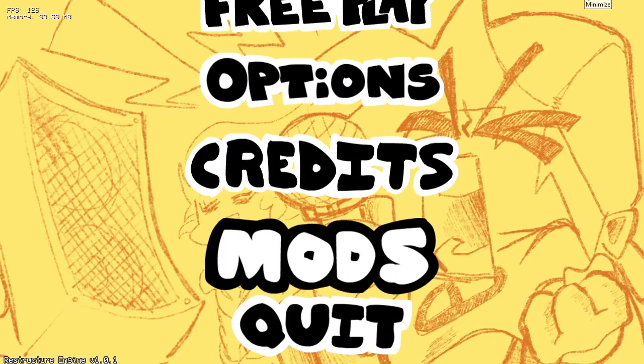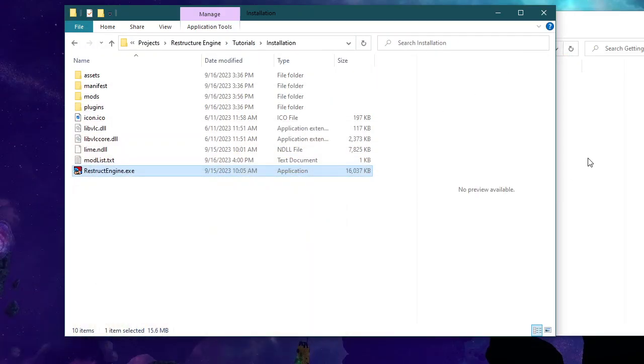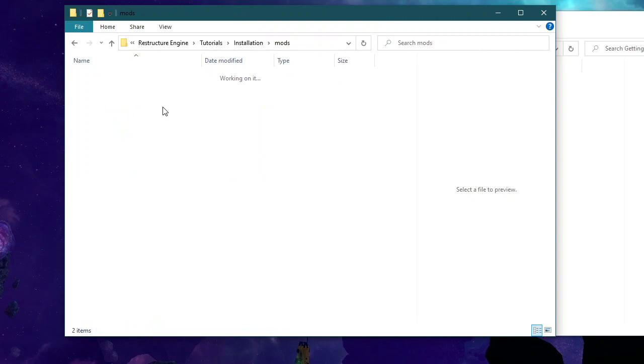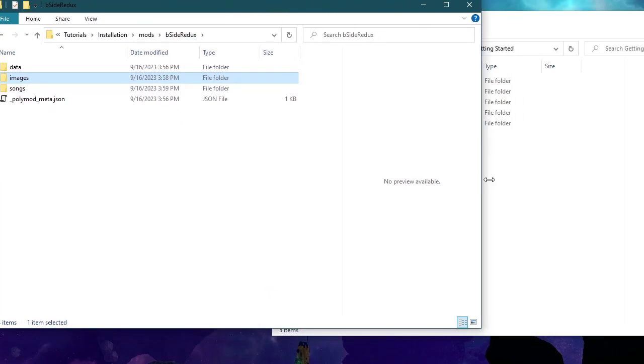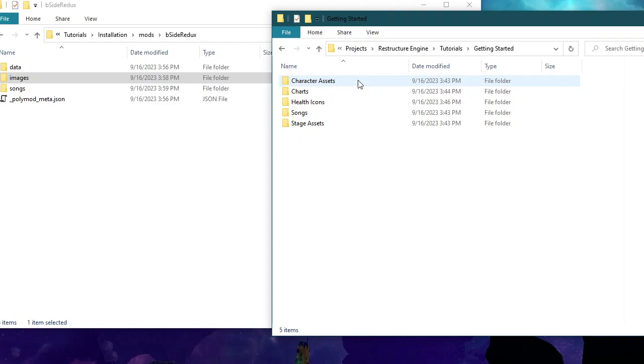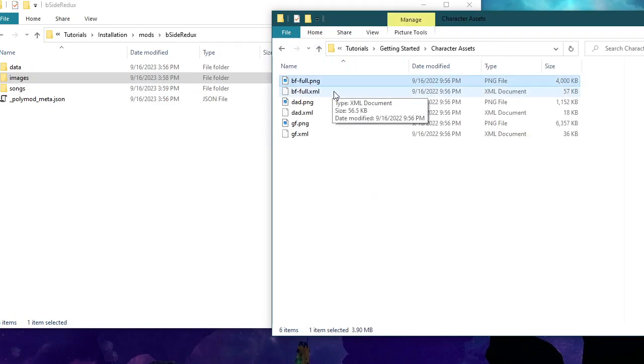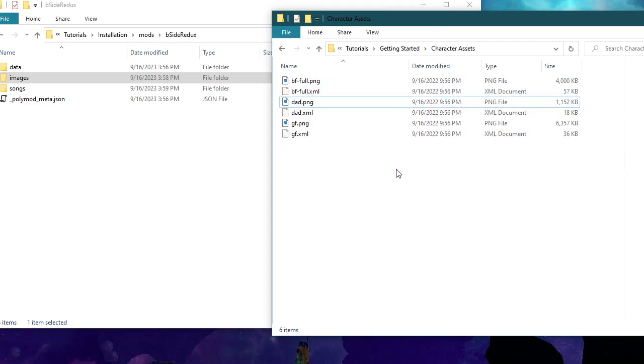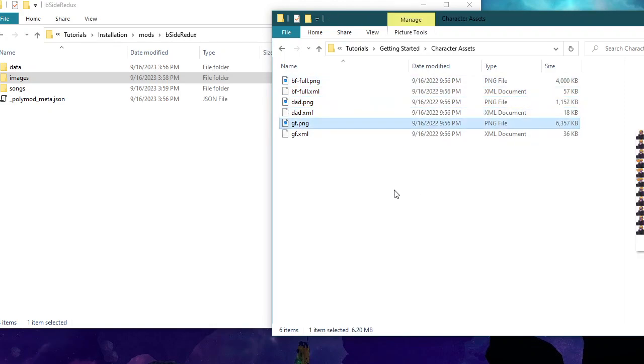So before we can get to creating data files, we need to add in some assets. Over here, I've already put together all the assets from B-Side Redux that I'll be putting in the mod. So I'll just get started with putting them in. First up, character assets. These are the sprite sheets and associated XML files that the characters use. Now for B-Side Redux, I'll only be doing week 1, which is why there's so little things in this folder.